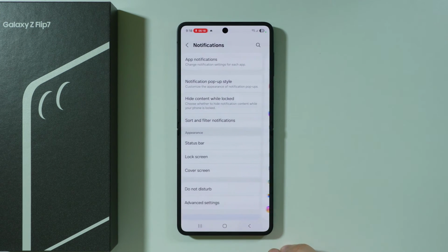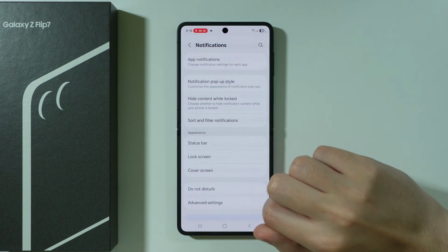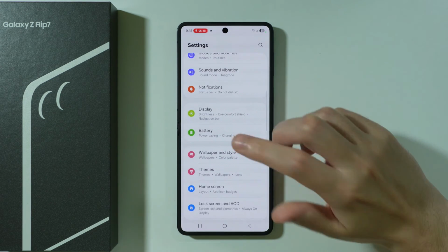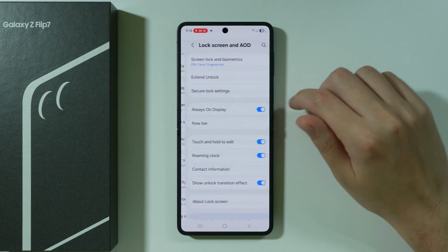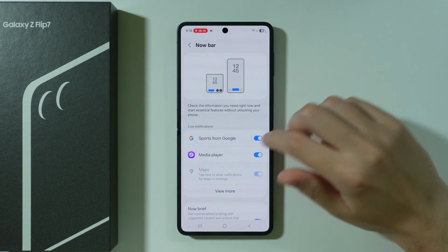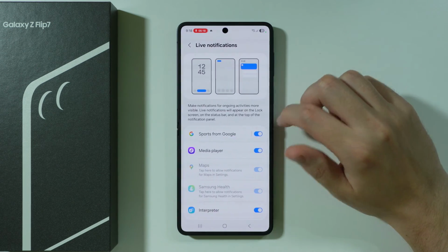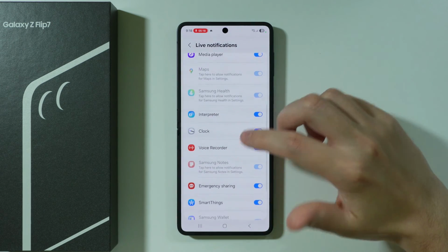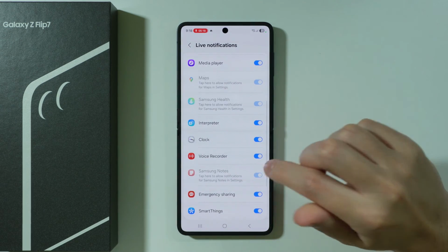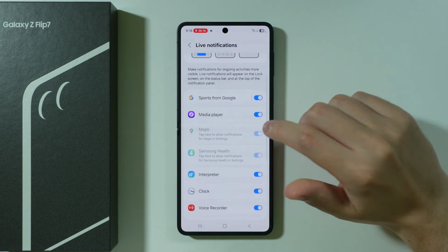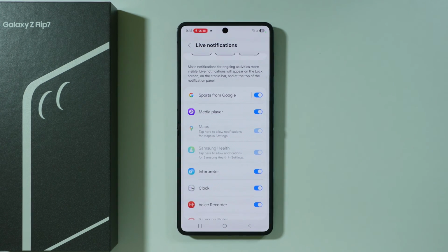So now we're gonna go back. If the Now Bar is still not working, if you still have some issues with the Now Bar, what you can also do is we're gonna go back to settings, and this time we're gonna go to lock screen and AOD and go to the Now Bar, and over here you should be able to find live notifications. You want to tap on view more, and you want to make sure that your apps are actually working. So just turn them on, and then they should work again.